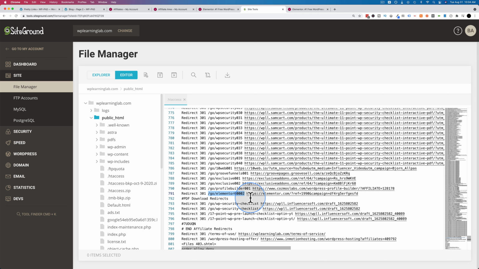You're going to save file space. You're going to save server resources. A lot of good reasons to not use a plugin. And honestly, I haven't had any issues ever with using redirects in this fashion. And so this is the way I do it.